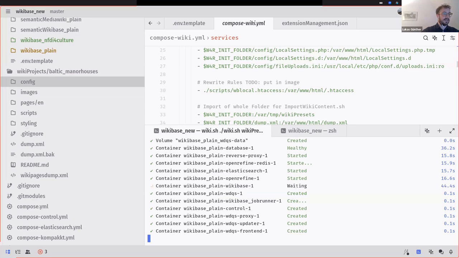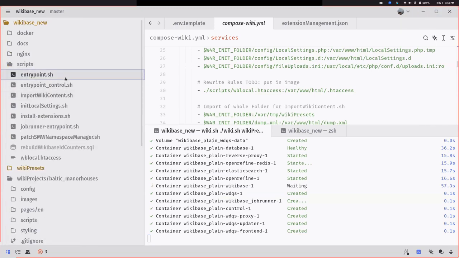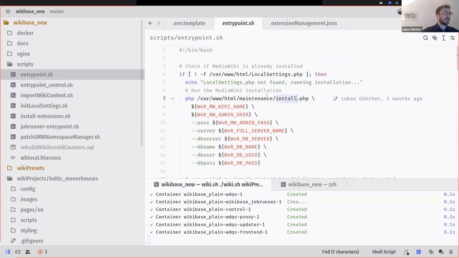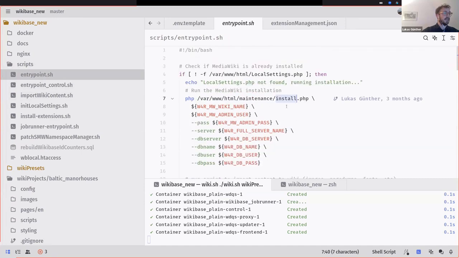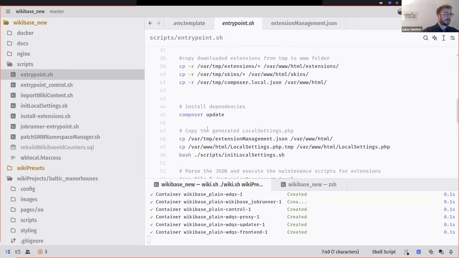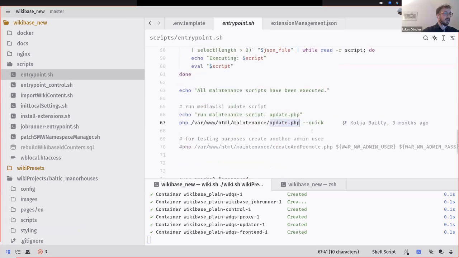We have some health checks in the Docker Compose file, so it will maybe take a longer while until this is really pingable. Because when we start the process, we have here the entrypoint.sh, and there we will call the install command if there are no local settings right now there, so if it's a new installation, and then do the update. Where is it? Here, the update PHP. So it will take a longer time until everything is pingable.